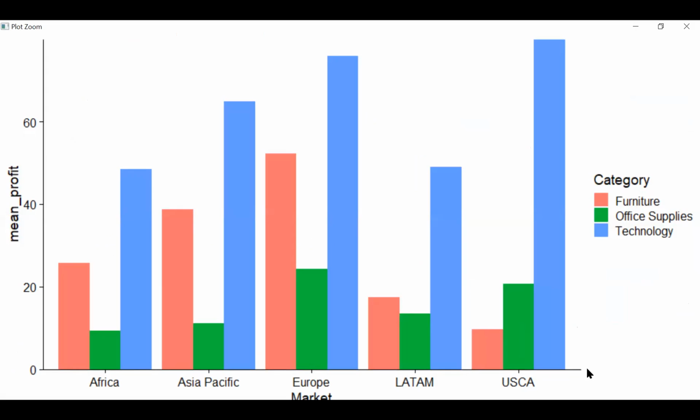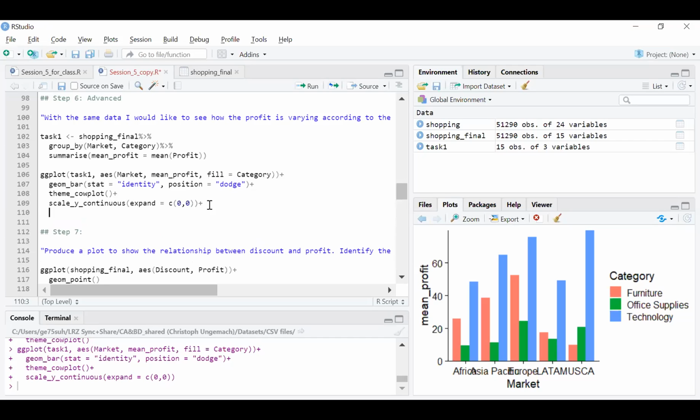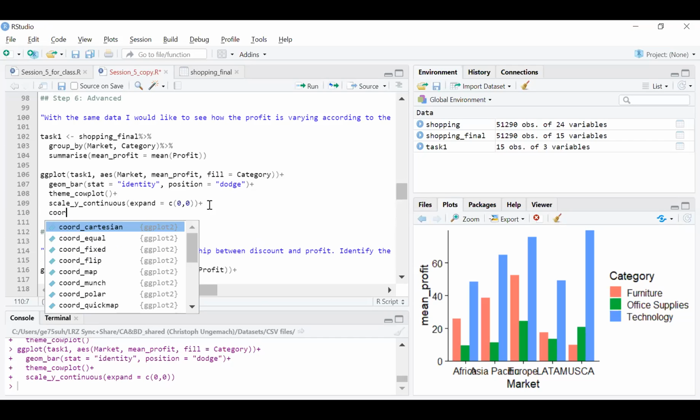However, sometimes I do not really want to see it in such a way. I just want to flip this across. Imagine that I want to flip the entire chart. The y-axis should go on the x, and x should come to the y. And what should I do here? Okay, let me share the new screen. We'll go back to RStudio, where I can give another command called coord flip.